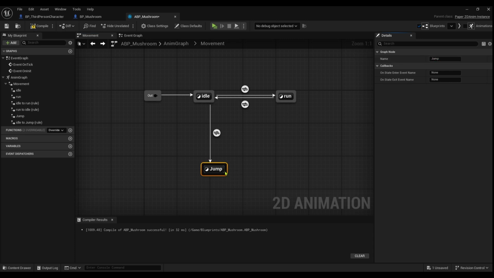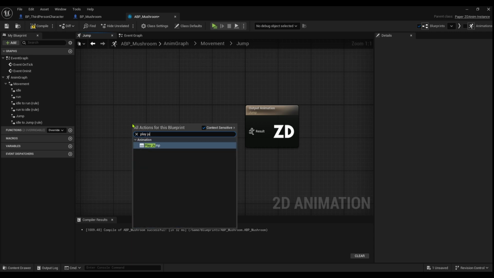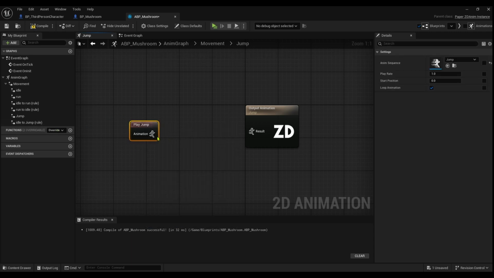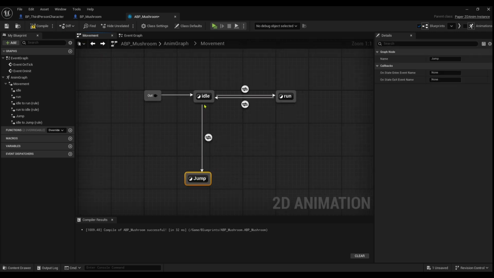Also open it up. Why is it on? There we go. And we want to right click, play jump. Center, plug that in. And we'll go back one. We'll create our transitional rule. So the transitional rule is very simple, similar to running. If we're in idle, we're not moving.